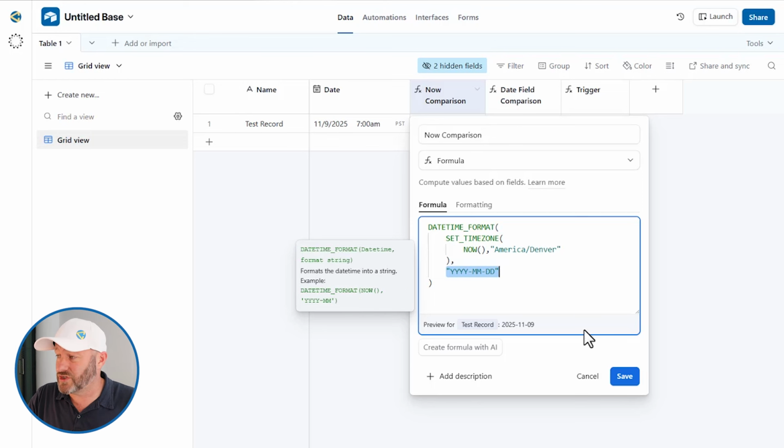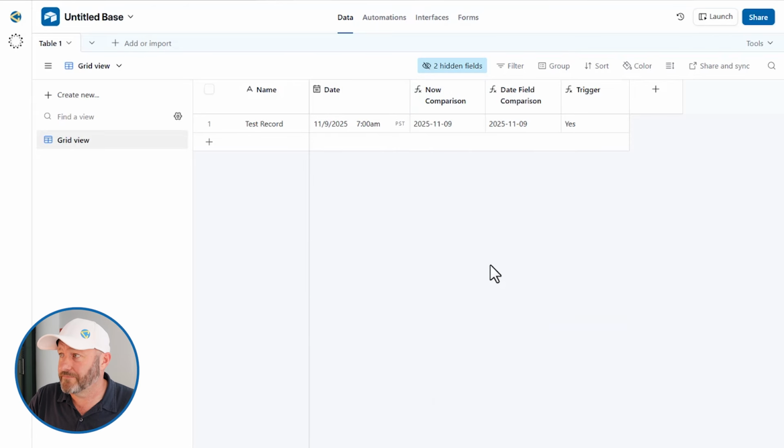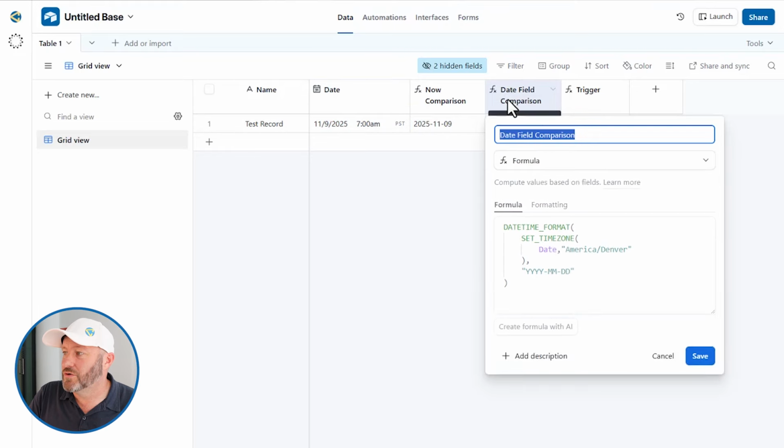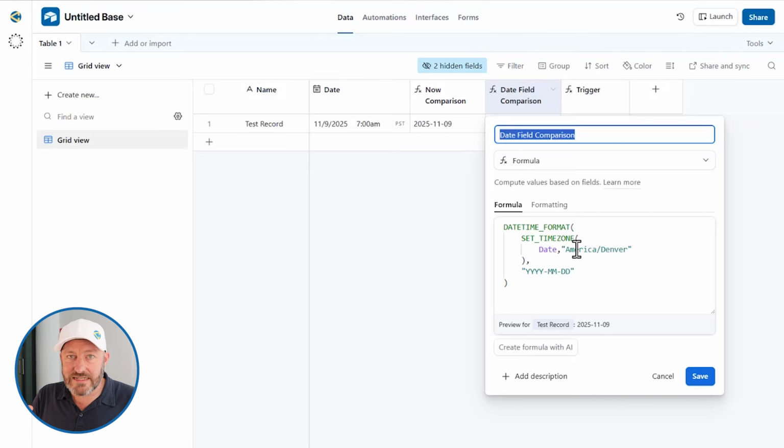Now, this is similar to the formulas we looked at previously. So this moment, regardless of where I am on the globe, this moment in Denver is reflected as November 9th. Now, we might want to compare that to the date here that we've chosen. And so we can compare this date in Pacific time to the same idea. So we're saying set the time zone for this date, compare it to America Denver, and then tell us what that is.